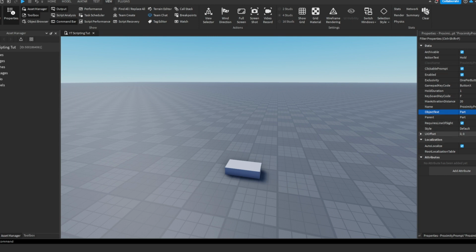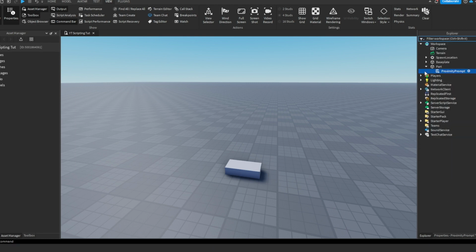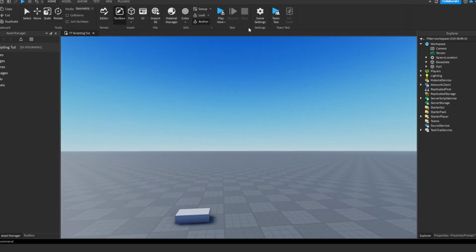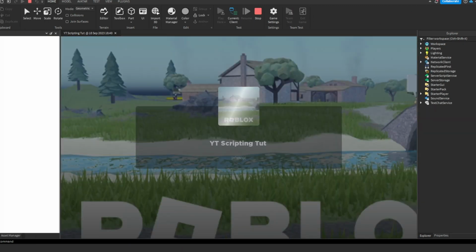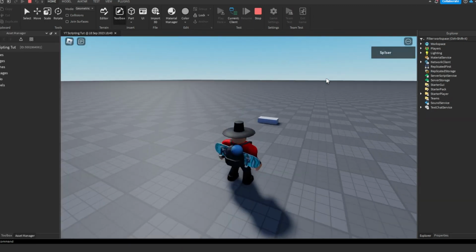And that's basically everything that we will need. Style is how you make custom proximity prompts, so you can change the icon, but we won't be going over that today, because you need to add code and everything. It's a big thing. So now if I play the game here, you will see I changed a couple of things: the action text, the object text, and what key.